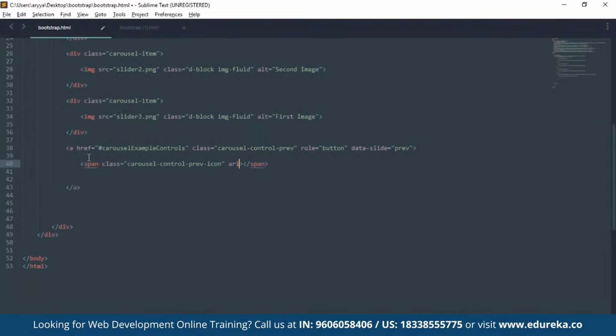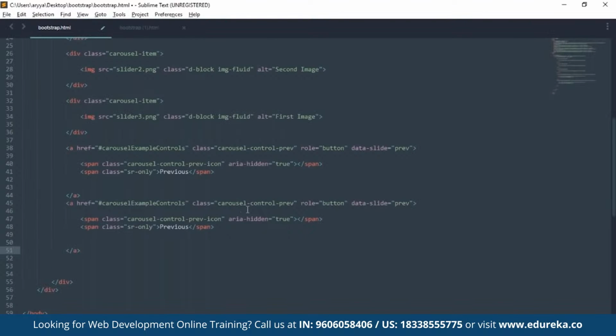And let's also add the aria-hidden, and let's say it's going to be true. And out here we will also add another span, and this will say previous. And out here we also have to add a class called sr-only. Now we also have to create a next button. Just copy that down, and all you have to do is say carousel-control-next out here. Let's say the data-slide is also going to be next, and we are going to use the next icon, and previous should say next, and that's it.